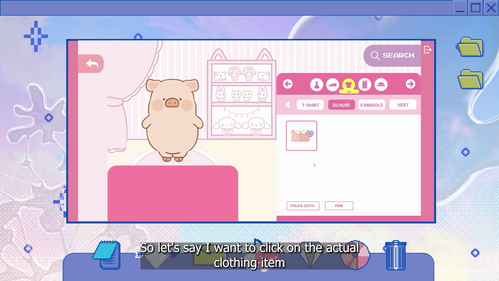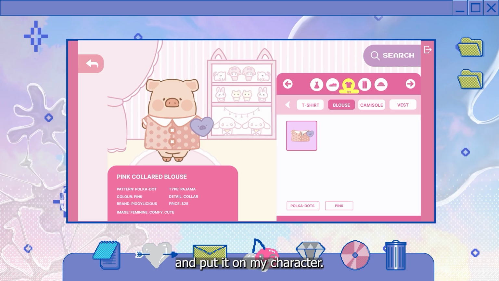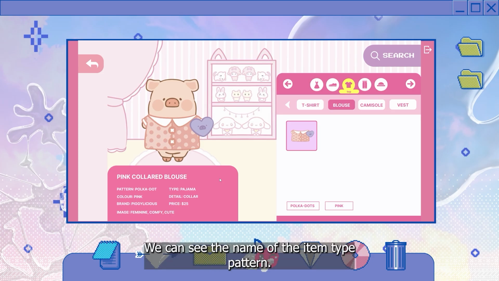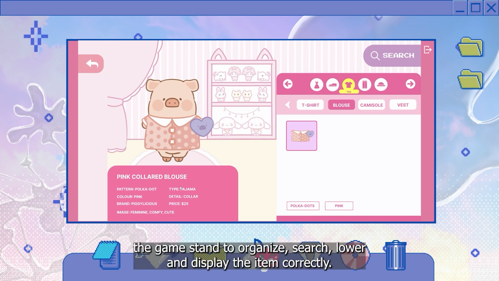So let's say I want to click on the actual clothing item and put it on my character. When I do that, I can also see all of its metadata. We can see the name of the item, the type of pattern it has, its color, what brand it's from, its image, so maybe it's feminine or comfy, and then the price, detail, and type. Metadata is what allows the game's DAM to organize, search, load, and display the item correctly.